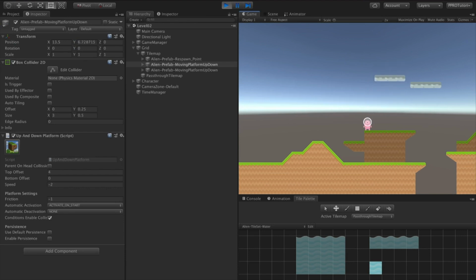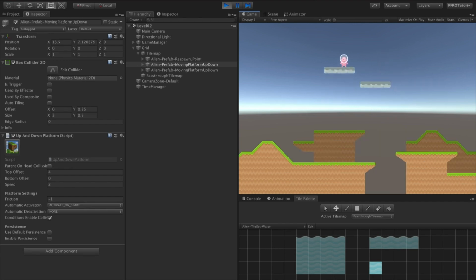And if I can time my jump, I'll be able to jump on top of it, and I'll move up and down with the platform. The second platform will start moving when I land on it, and it will stop moving when it reaches the top of its movement. If I land back on it, it will start moving again, and then stop when it reaches the bottom of its movement.